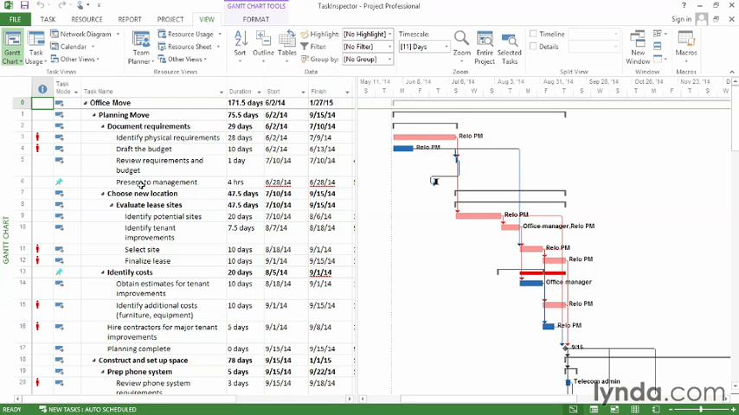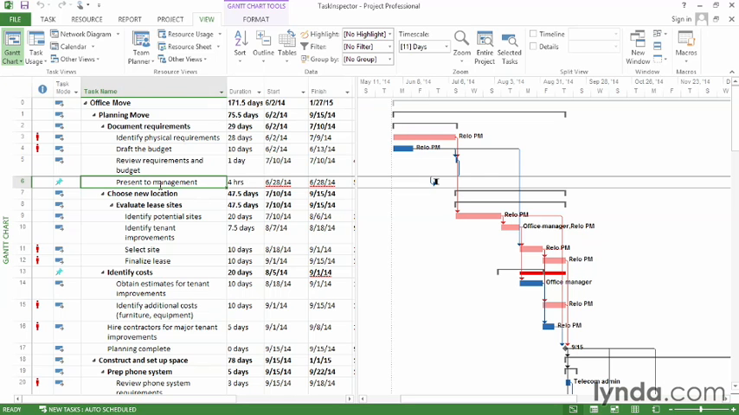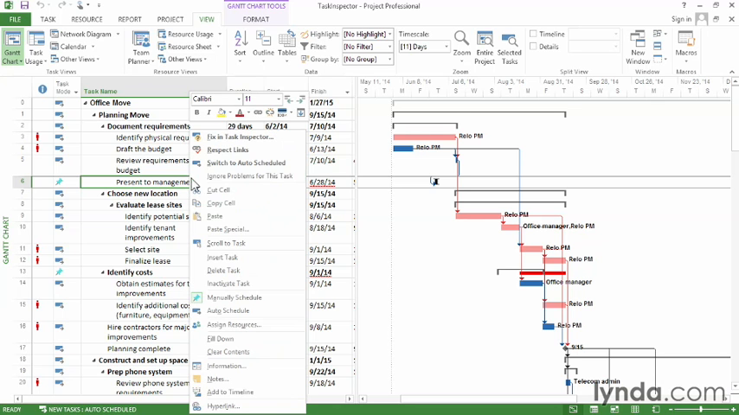In this schedule, let's look at the Present to Management task. It has red squiggly lines. So right-click the task, and on the shortcut menu, you have some options. For example, one thing is, it's a manually scheduled task. So one solution might be to switch it to auto-scheduled, and you could choose that on the shortcut menu.